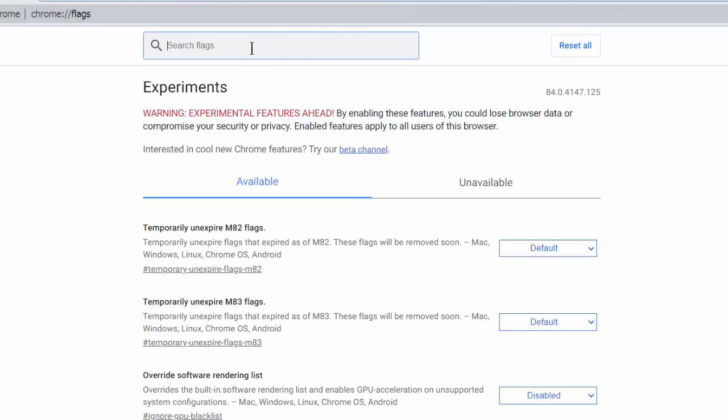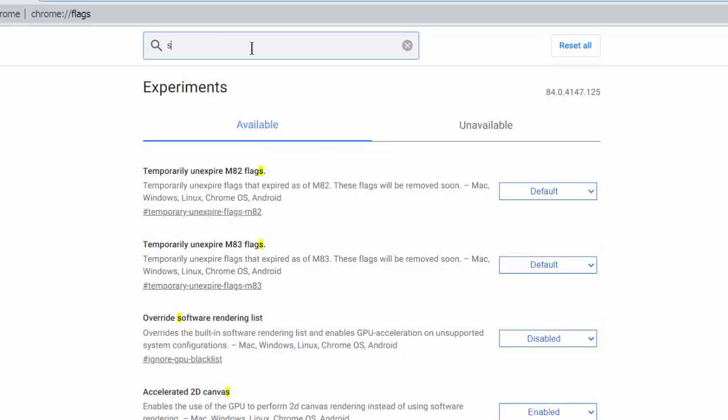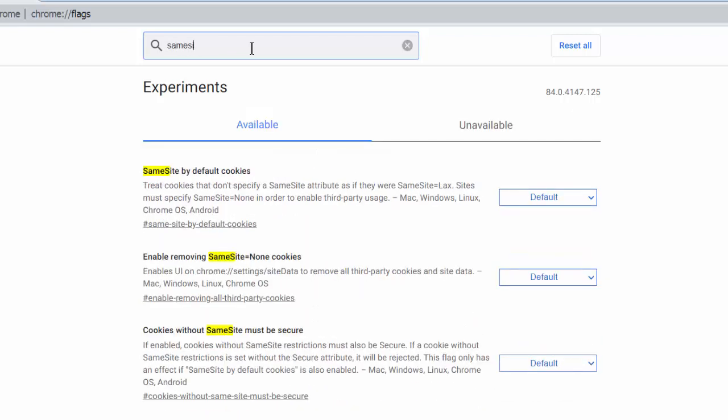Okay, now you need to search for a certain flag, and it is called SameSite. It's all one word, SameSite, and click on that, or you can see it down here if it comes up. It's this one, the first one right here that says SameSite by default cookies. This is the one we want to change, and it says default. We need to change it to disabled.